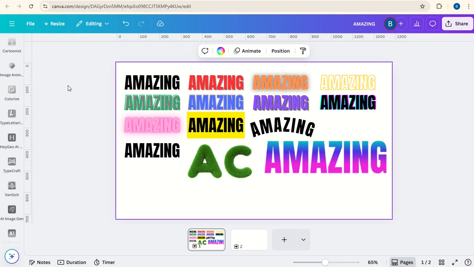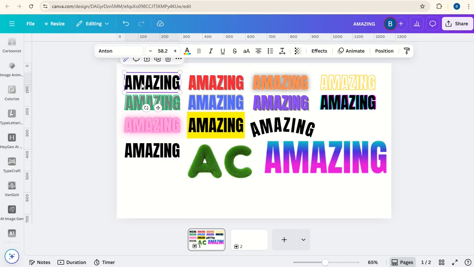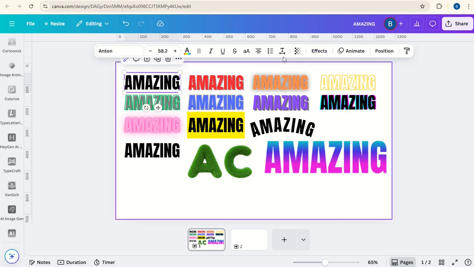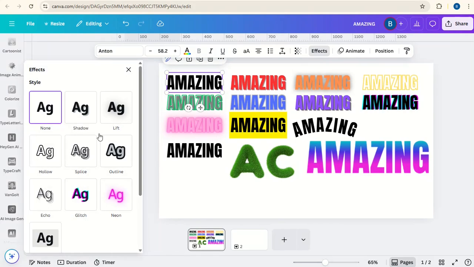So on this canvas here I've got one word, amazing, and these are some of the different text effects that you can get from Canva very simply. So just click on your text, then go to effects, and then here we have these different effects available: shadows, lift, hollow, splice, etc. So you can see some of these here.